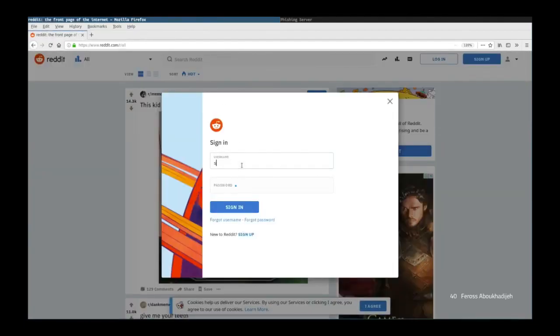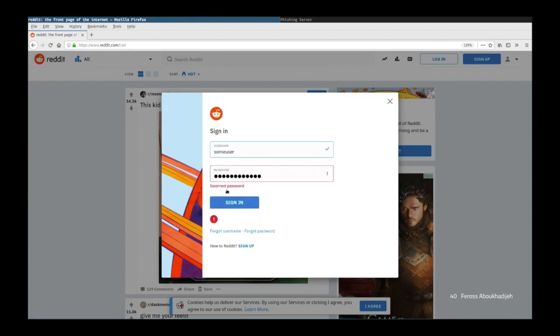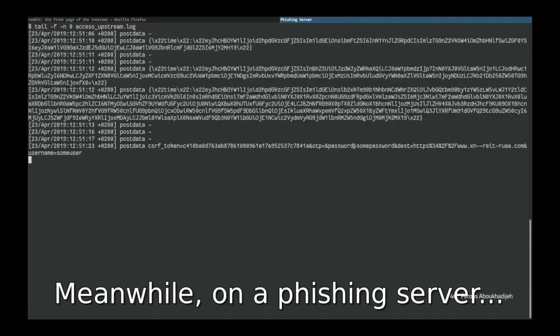Now you might notice that it looks like Reddit.com. We're going to come back to that in a second, but they're actually not on Reddit.com right now. And that password they typed in just got sent to the attacker's server, and there's the password right there. So that would fool me, I feel like, right?